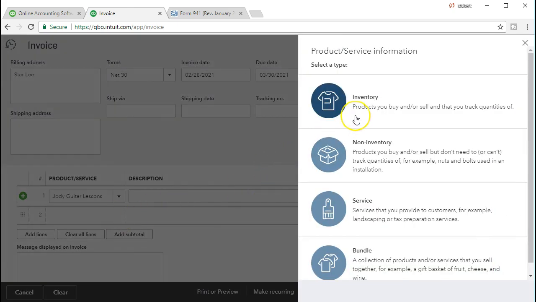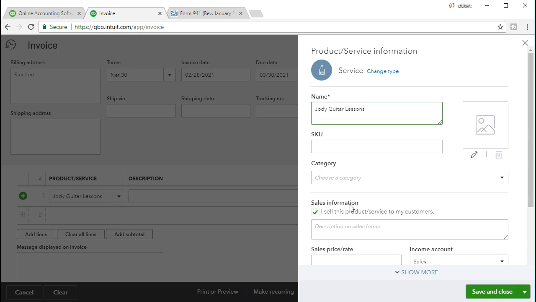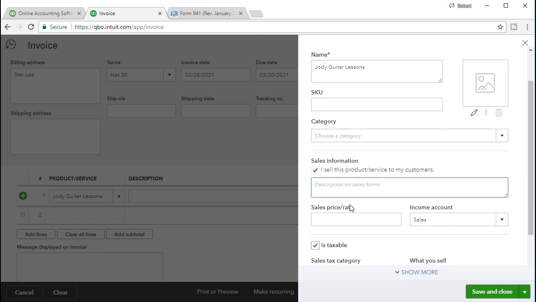Now it's not going to be an inventory item. We're not going to be dealing with inventory, and that's great. That makes it easier. It's going to be a service item, in this case the service of providing guitar lessons. So we're going to set that up, and we're going to tab through this. I sell this product service to my customers. We'll keep this the same.